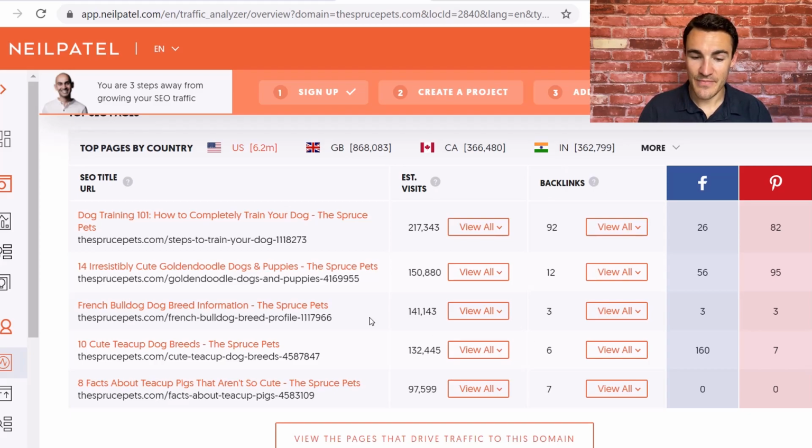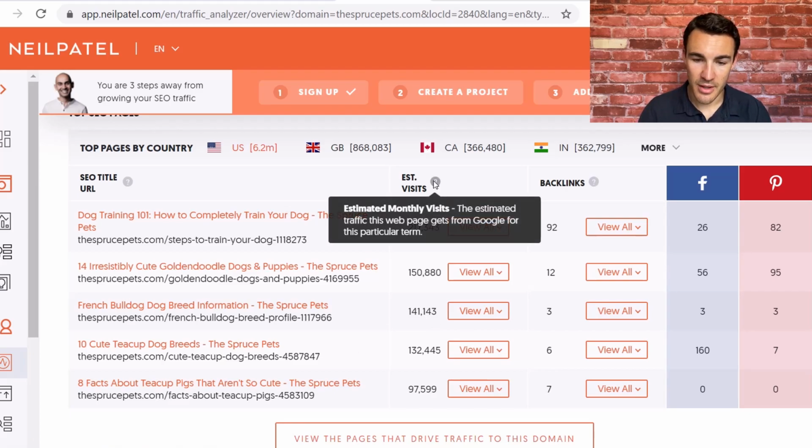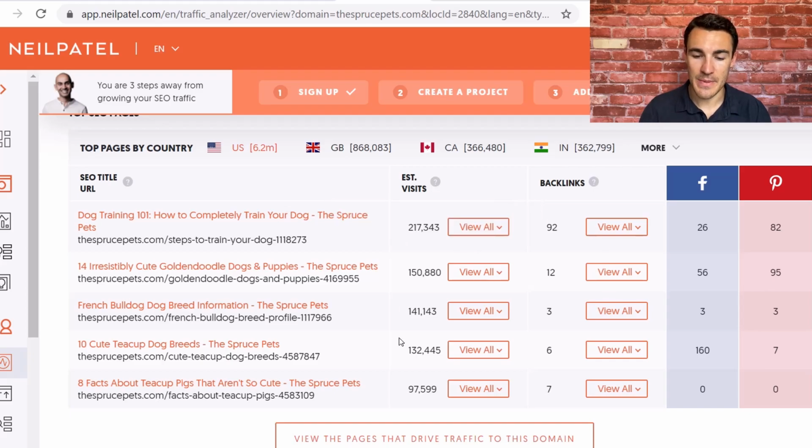It'll also give you a number of backlinks. So let's say, for example, this one, French Bulldog breed information. They're getting 141,000 visits for that keyword, and I think that's per month. Yeah, I'm pretty sure that's per month. It's only got 3 backlinks.